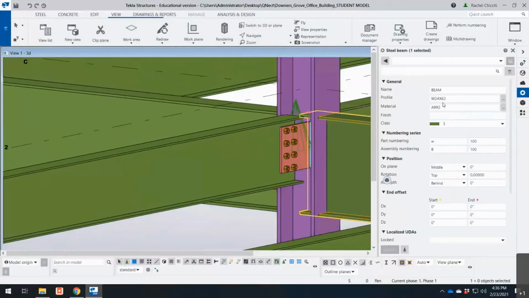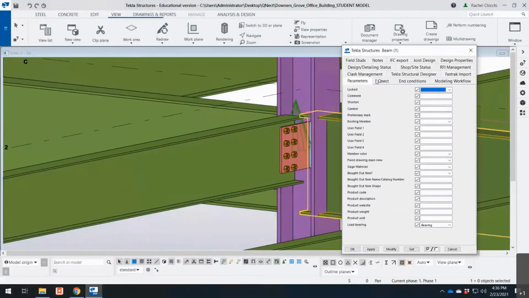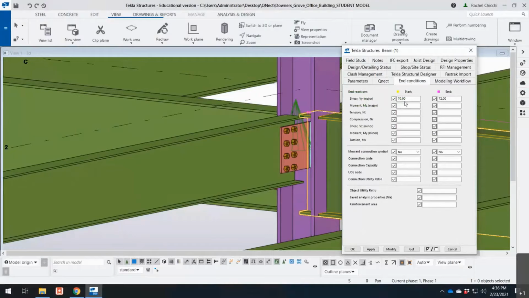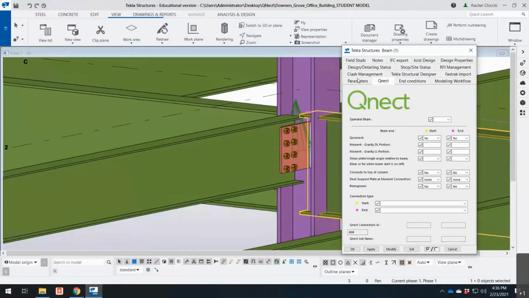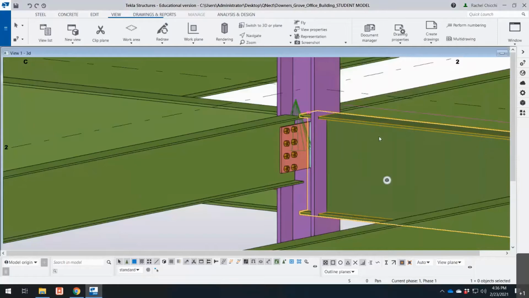It is a W24x62. And if I look at the parameters in terms of what it needs to be designed for, I can look at the user attributes and I can see that it's designed for 72 kips of load at this end. So it's a pretty large member. Now what we're going to do is go ahead and figure out the design for this connection.